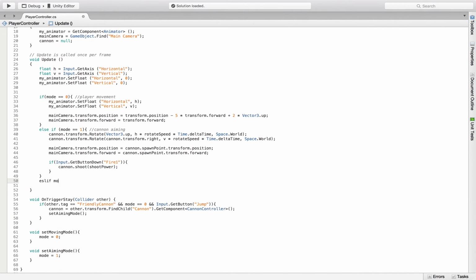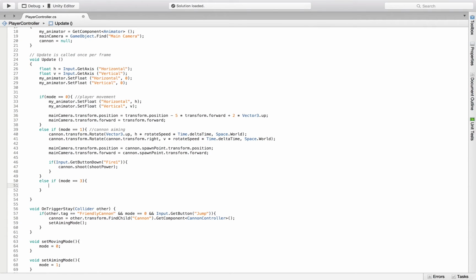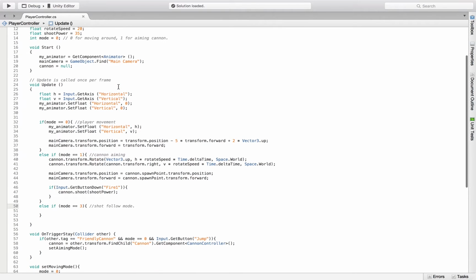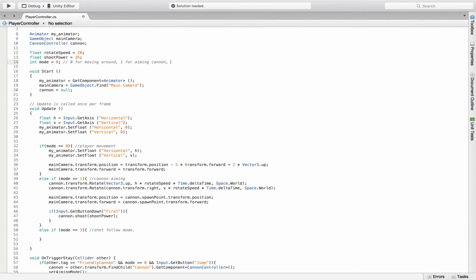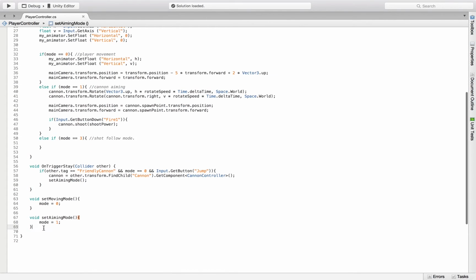So else if mode is equal to 3, this is shot follow mode. We follow our shot. We follow the cannonball through the air. Let's keep updating this. 2 for shot follow mode. Let's add this to void set shot follow mode. Mode equals 2. Okay.